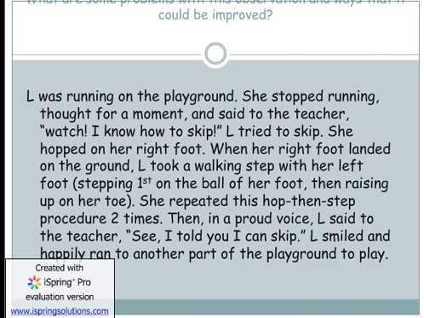When her right foot landed on the ground, Elle took a walking step with her left foot, stepping first on the ball of her foot, then raising up on her toe. She repeated this hop then step procedure 2 times. Then in a proud voice, Elle said to the teacher, "See, I told you I can skip." Elle smiled and happily ran to another part of the playground to play.